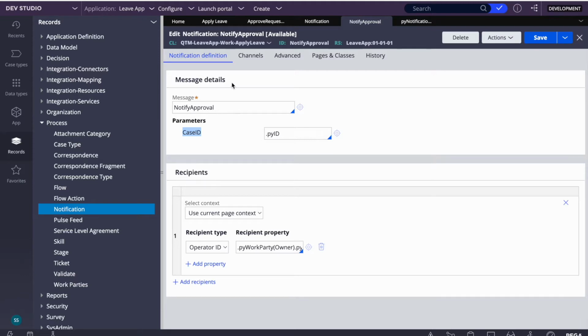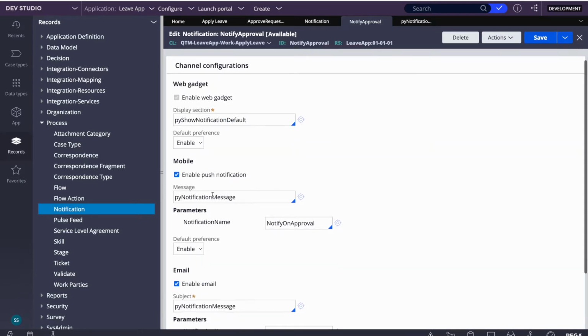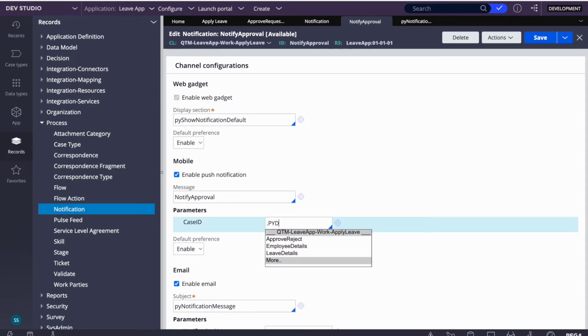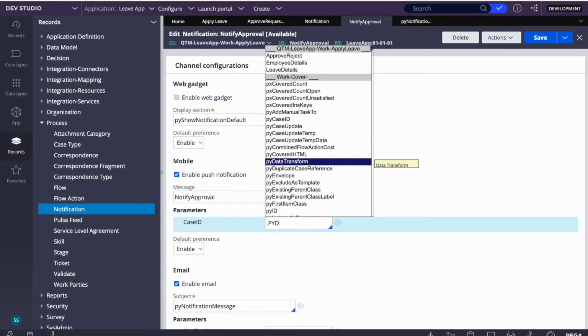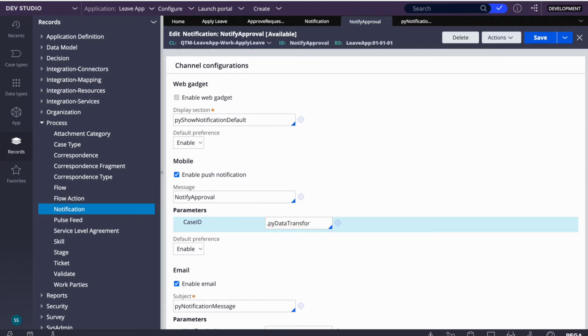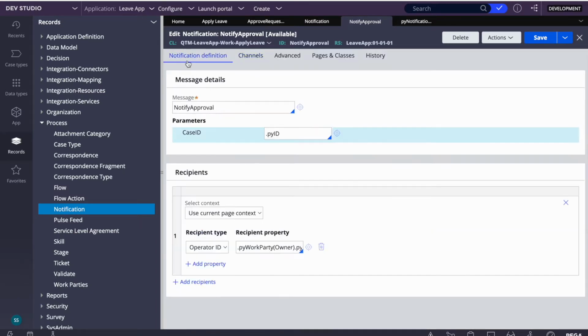Now we can go and configure this in all places. So here also for mobile notifications we can configure the same. If you want to have a different one, you can create a different rule and do it. So I'll just say pyID here also. One second, I'll just copy and paste.